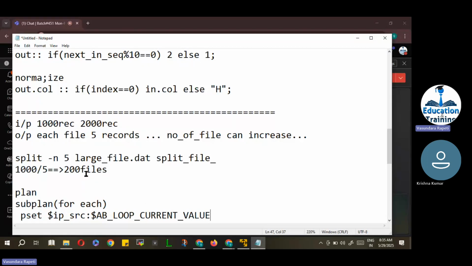For each loop will shift this pointer one by one, like first file, then second file, then third file. The first file will be processed, then it will move to the next, and so on up to 200 files. This pointer will be moved, its value will be assigned to this parameter, and this pset will be run 200 times. If next time it is 2000 files, then again this split command will split it into 400 files, and this for each loop will run 400 times dynamically, because it is pointing to the directory. So with 400 files in the directory, it will run 400 times.